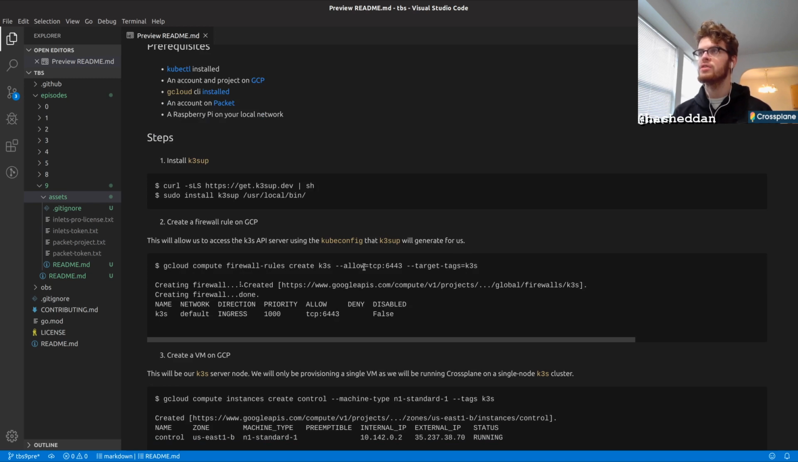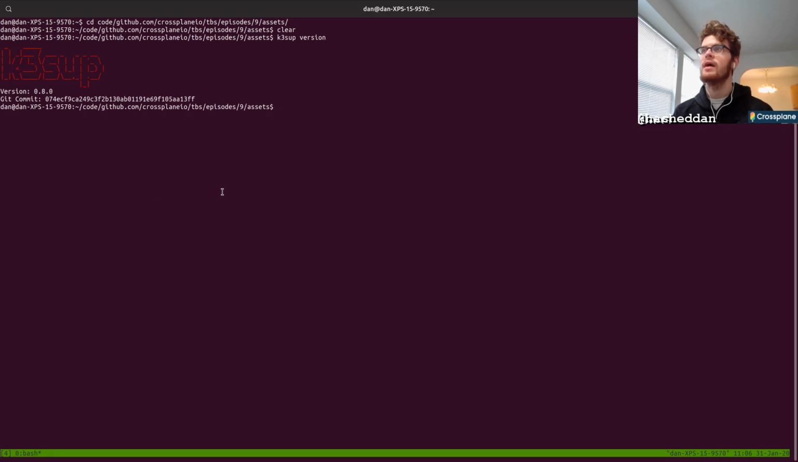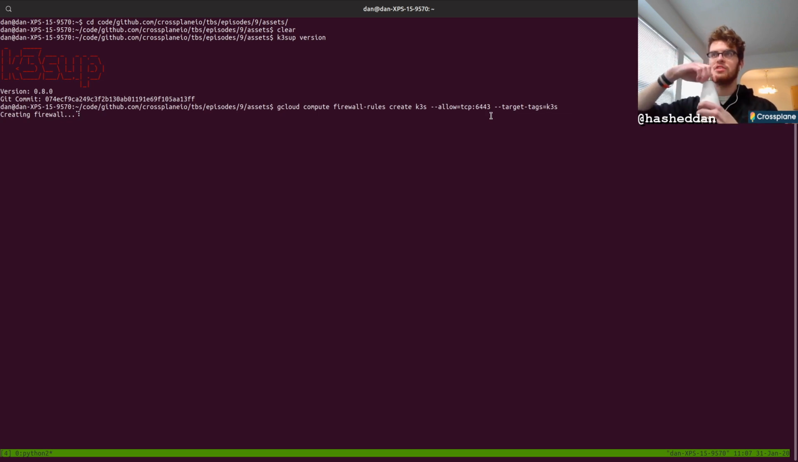First thing we're going to do is create a firewall rule that allows us to open up 6443 on our VM. That's where our Kubernetes API server is going to be exposed. So let's go ahead and do that. This takes just a moment here.